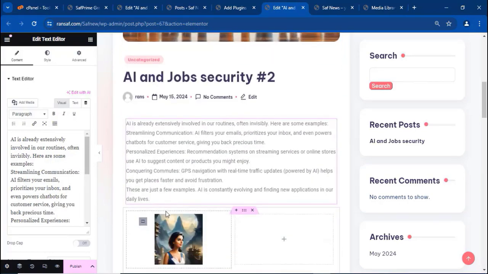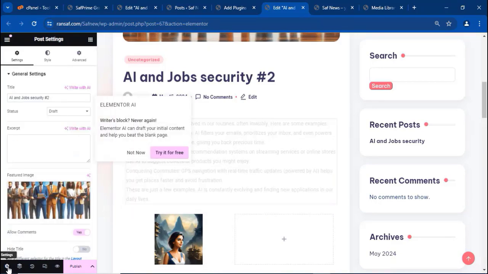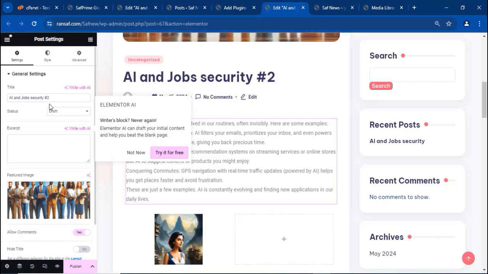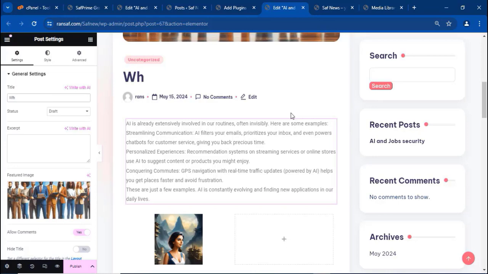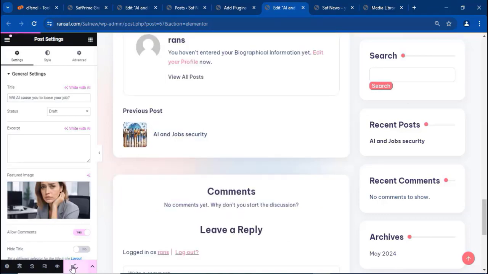That's what I'm saying. When you are posting it, you don't have to duplicate. But I am duplicating this because if I want to create 10 posts, it will take a lot of time. So let me say all AI, then hit publish.